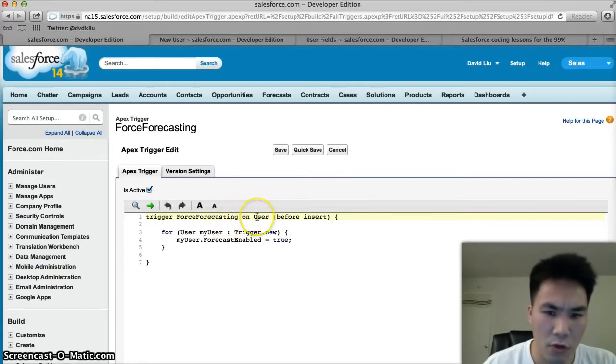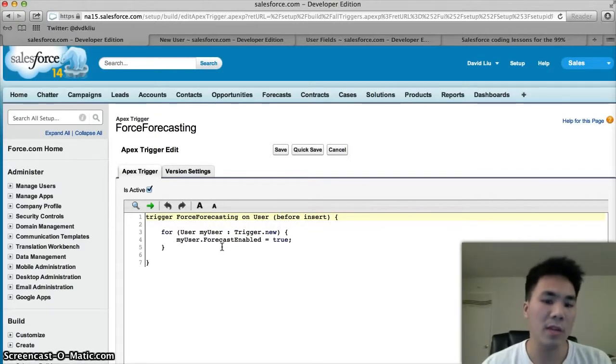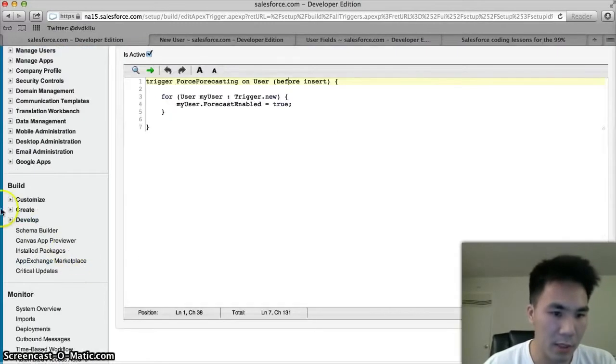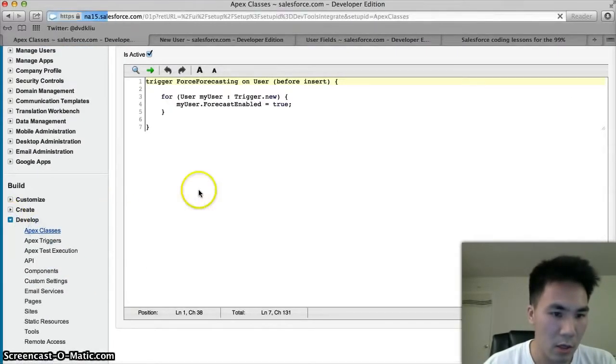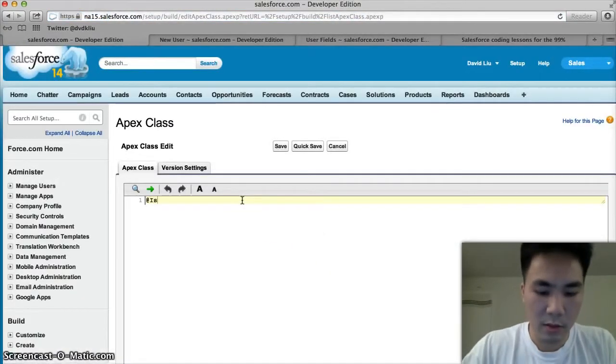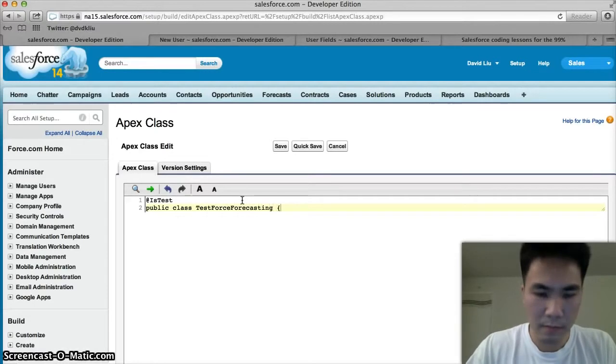Well, we basically have a trigger on the user object that runs these lines of code when a user is created. So if in our test class we create a user, then we'll indirectly fire this trigger. So let's do that. How we do this is go to develop, go to Apex classes, we'll hit new, and we can start coding. Public class TestForceForecasting. Static testMethod void insertUser.